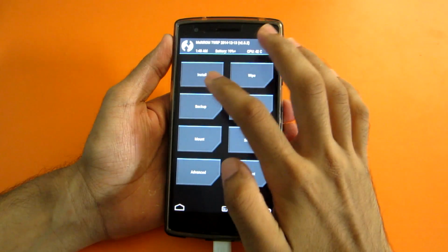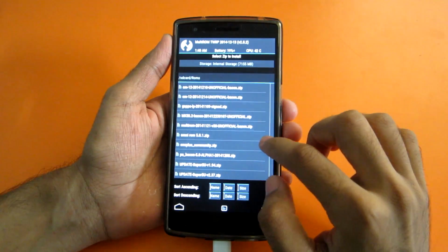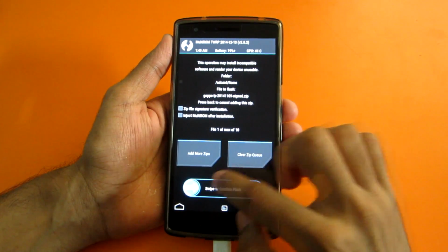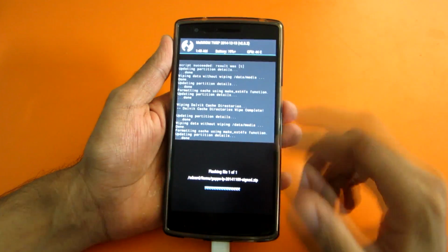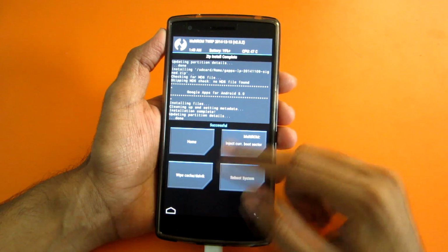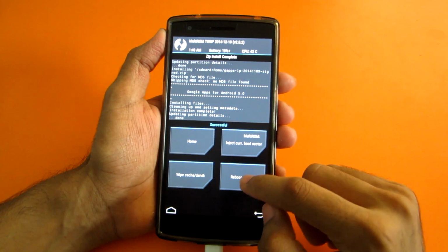So let's go into home once again, select install and now select the GApps package and just select swipe to confirm flash. This will flash the GApps package, that's Google Apps. So the GApps package has been installed successfully. Now let's hit reboot system.